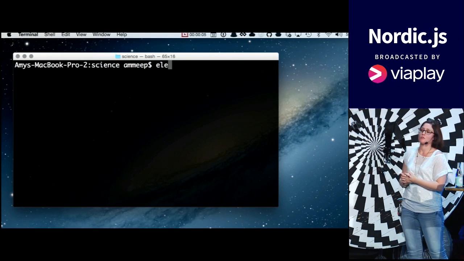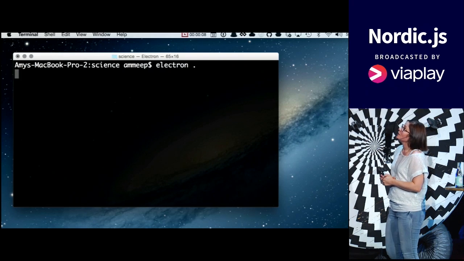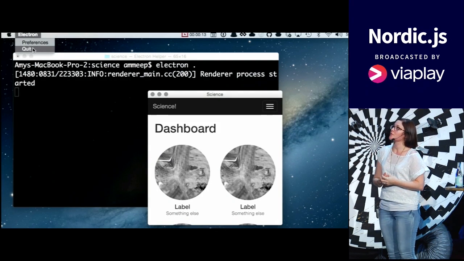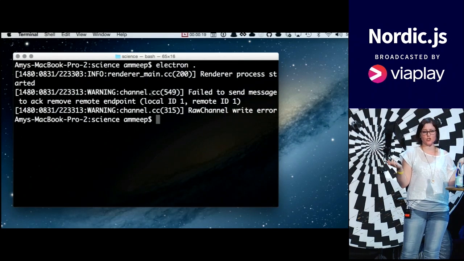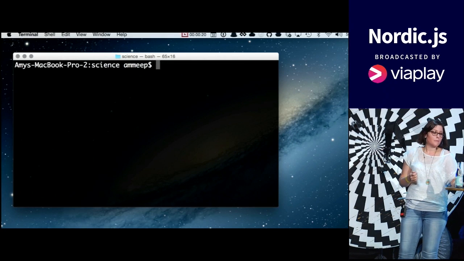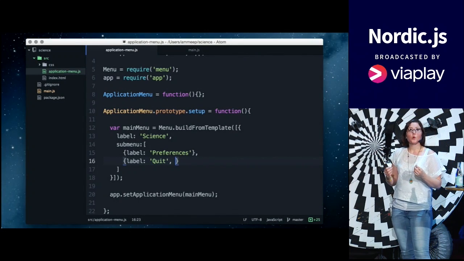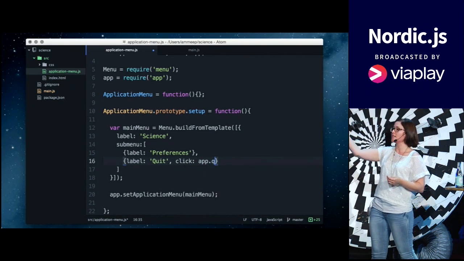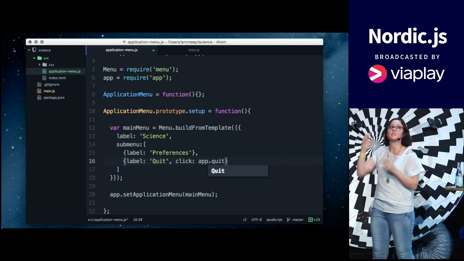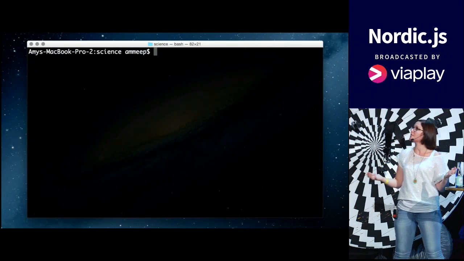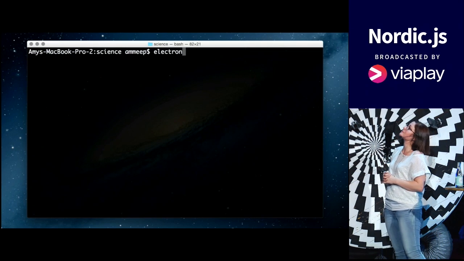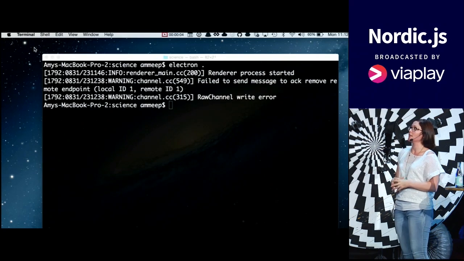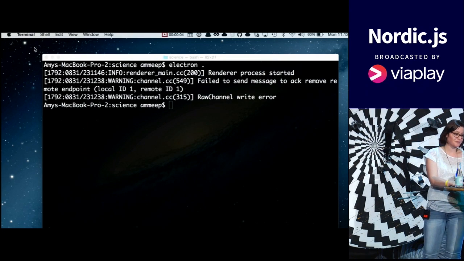So let's see this in action. We'll run up Electron, and we have a menu up here that has two submenus, preferences, and quit, but it doesn't actually do anything right now. So as a really quick example of how we can wire up all of our menu items, we can just provide a function to execute on click. And in this case, we're just going to call application quit. So we'll run that up again. And now this time when we click quit, our application actually does exit.